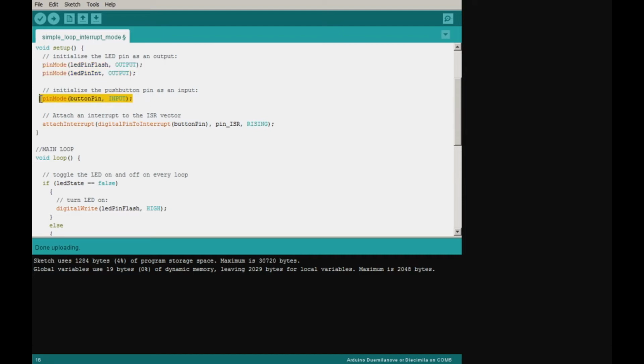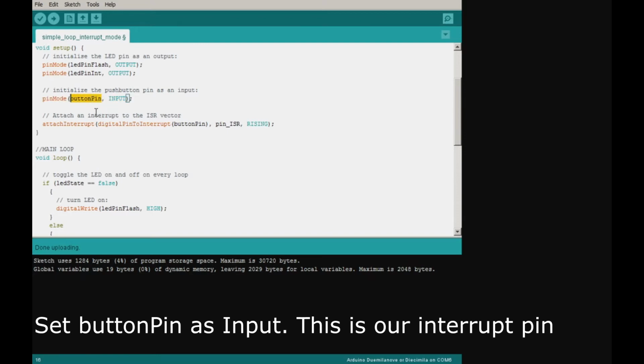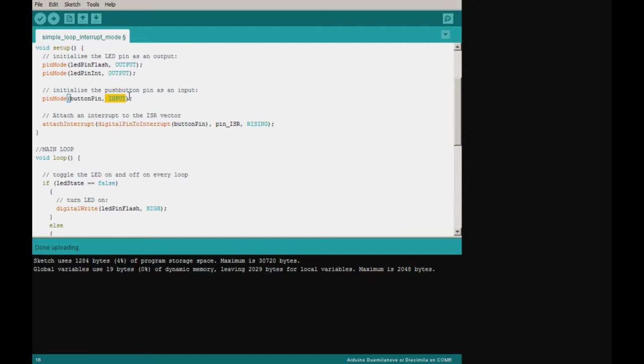Then we have pin mode, which is the input pin. We've given this a variable name of button pin. It's actually the interrupt pin. We're setting that pin to a type of input, so that's different to the LEDs. Now we're sort of sensing logic levels coming into the chip. Okay, we're not trying to drive LEDs with current going out. We're actually listening, if you like, or monitoring the pin for activity going into the chip.